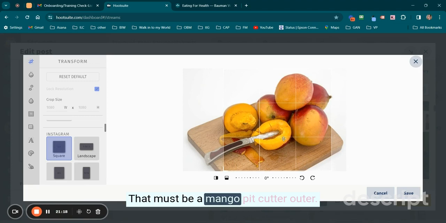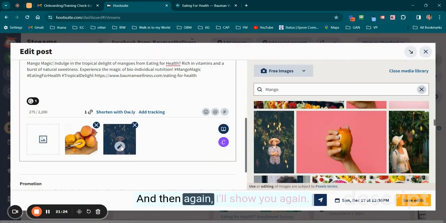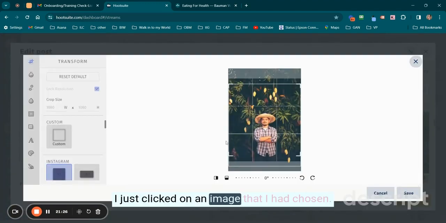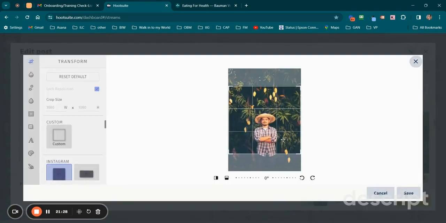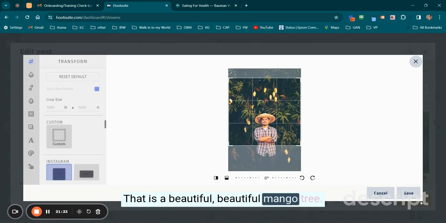That must be a mango pit cutter outer. That is cool. I do not have one. I need one. And then again, I'll show you again. I just clicked on an image that I had chosen. That is a beautiful, beautiful mango tree.